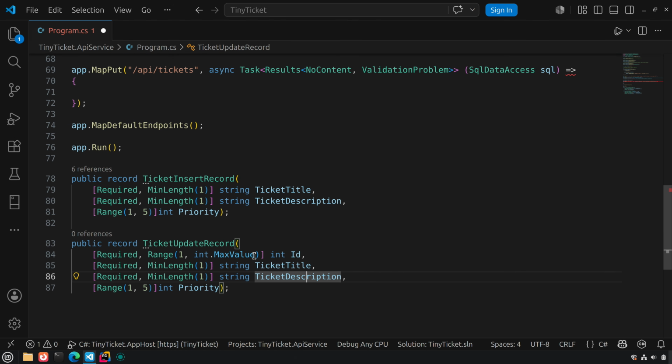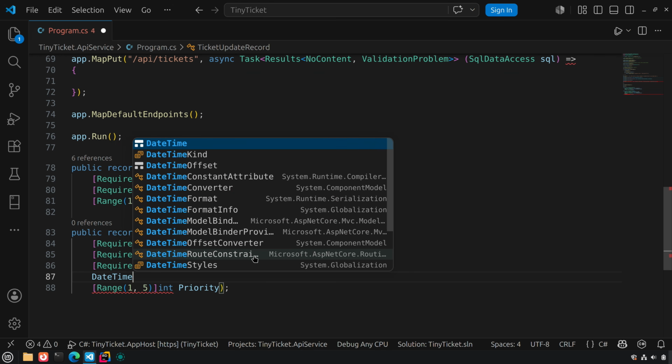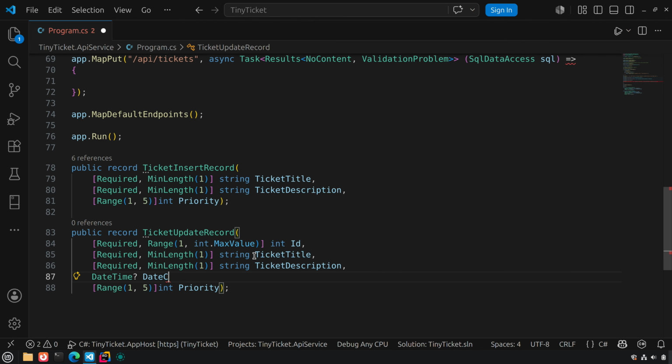Okay. And we have our ticket description, but we also have our date completed. So let's say DateTime nullable, DateCompleted. And no validation on that because it's a DateTime, but it's nullable, meaning we don't necessarily expect you to pass in that DateTime if you haven't completed the record. Okay, so now we have our update record.